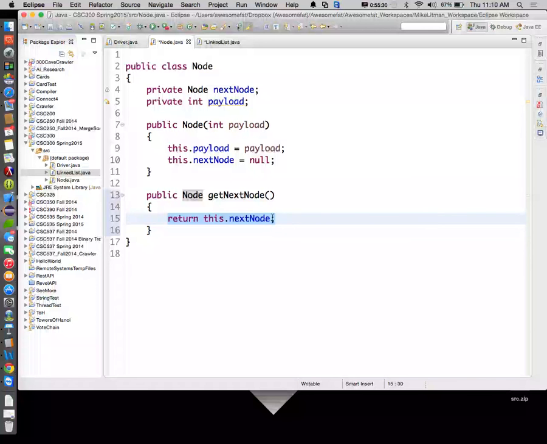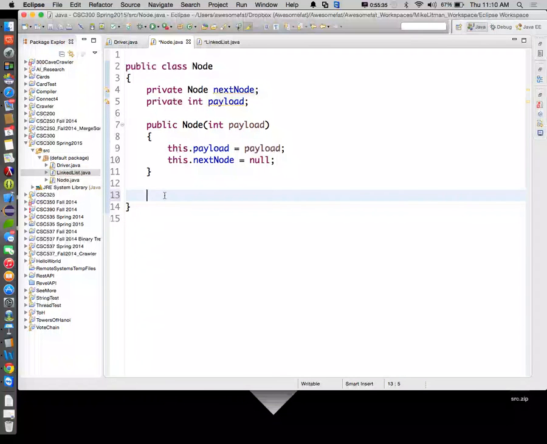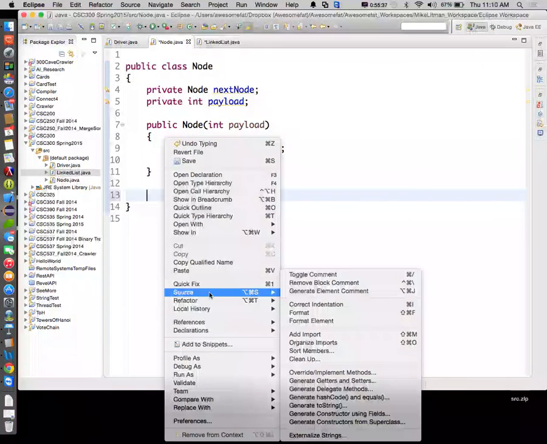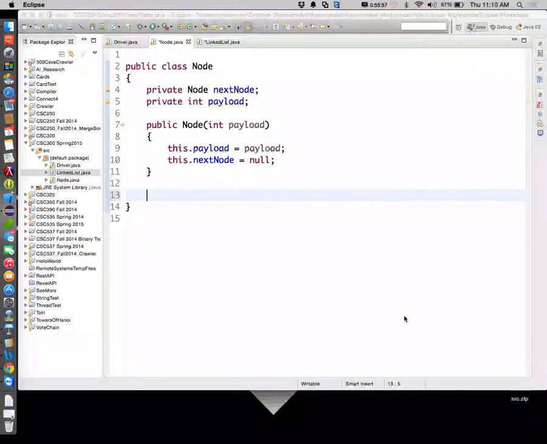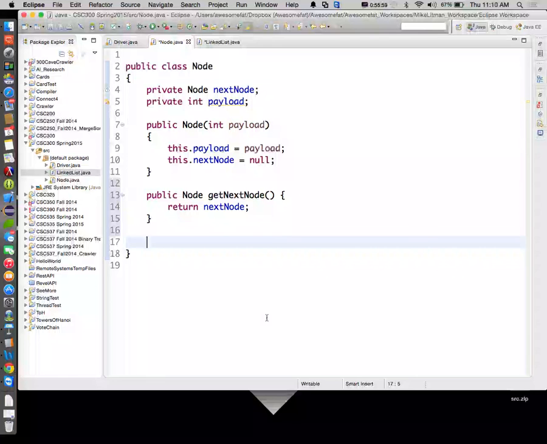I could write that myself if I'd like, or if I want to use Eclipse, I can just right click and go down to source and go to generate setters and getters, and we'll go to next node here, and we say we just want a getter, get next node, and we can choose what the access modifier will be. We want this to be public. So we've provided read-only access to our next node now. That makes sense? So, a little convenience that Eclipse gives us.